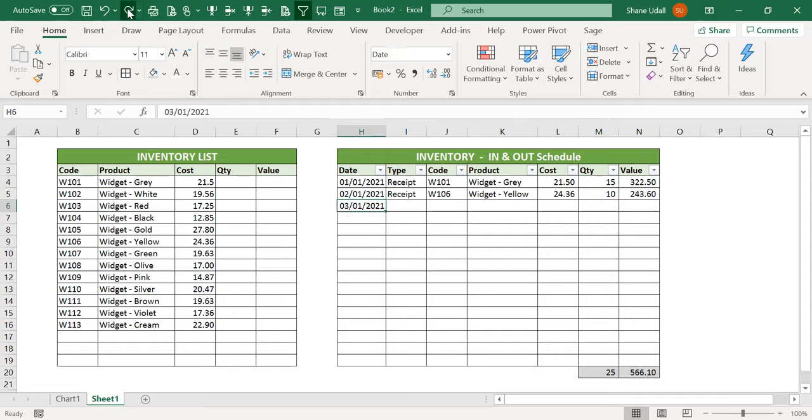Populate the next two lines as follows, making sure that any sale item is recorded as a negative quantity.